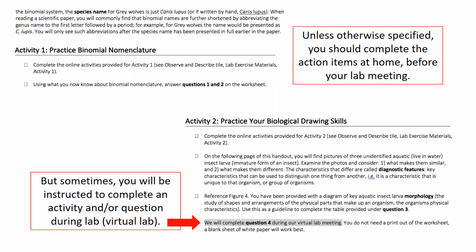Sometimes you will be instructed to complete an activity during the virtual lab. This week especially, we'll have a lot of activities that we do in lab, and it's highlighted in your handout underneath the activity instructions. Okay, so let's scroll down to the bottom here at activity 2. What it says is, we will complete question 4 during our virtual lab meeting. That means just go ahead and skip activity, don't skip the activity. Skip question 4. That one we will do in lab together as a class.